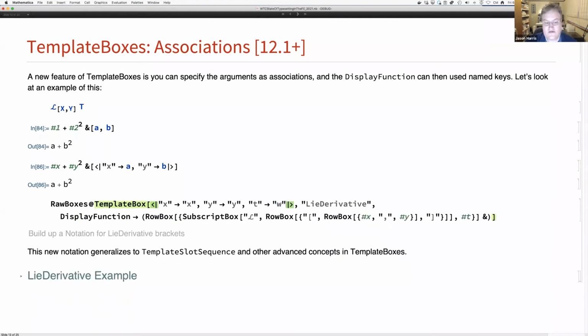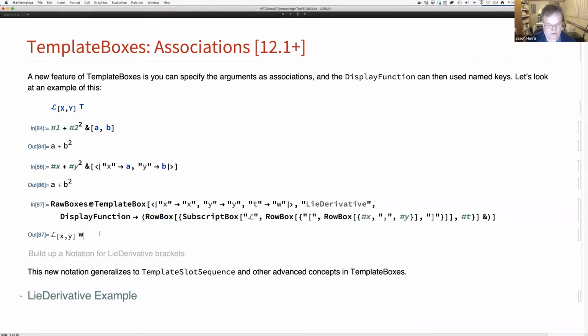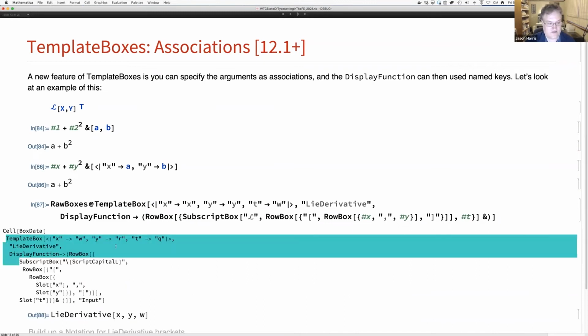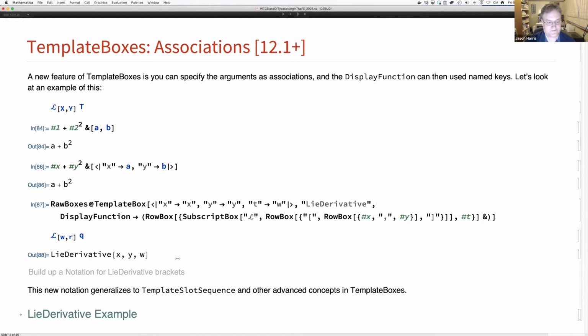And so now the string slot function will actually be applied over this association, and now it behaves just like a normal template box. We can change the particular parameters, change that to q, w and r, for instance, and we actually see all those parameters are being fed back into the parameter list of the association. Okay.